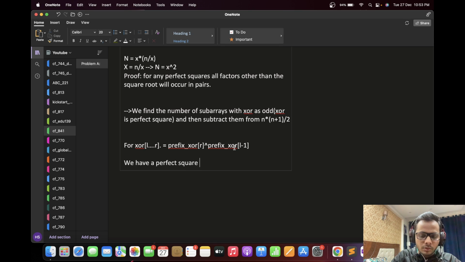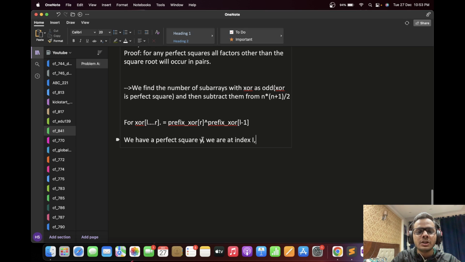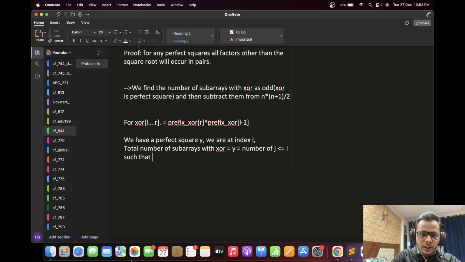So we have a perfect square y, and we are at an index I. We need to find out the total number of subarrays which have a XOR equal to y. So the total number of subarrays with XOR equal to y is equal to the number of j less than or equal to I, such that prefix XOR of j minus 1 is nothing but y XOR prefix XOR of I.